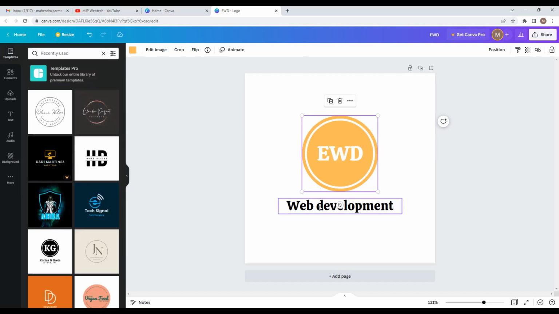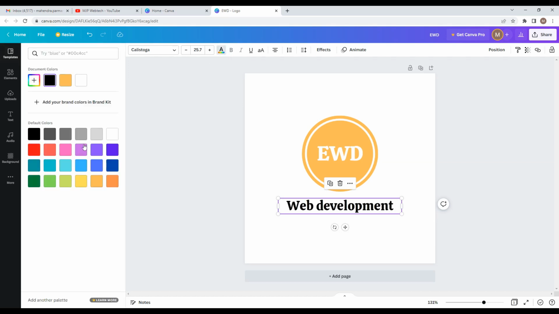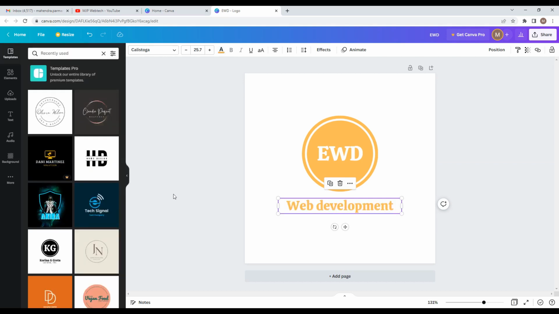And I want to change the color of this text too, so I am selecting this text, and here if you can see one icon with a capital A, it is the text color. So I will simply click on it and change the color. Here I have a default color option, and here is the document color which I have used, so I will click on it, and you can see this color has also changed. So this is how you can build your website logo through canva.com.